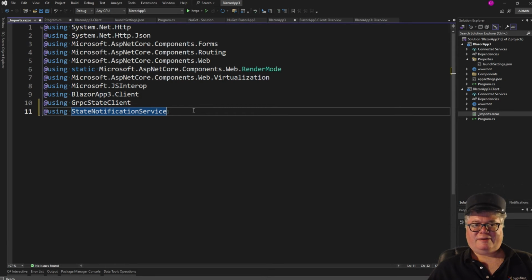So the state provider is a component. We can't use cascading parameters, so we don't have single instances that we can share. However, you do have this state notification service, and it's required on the back end. You don't have to use it yourself. The client takes care of all of that. In fact, I'm not even sure if I need this here in my imports, but I'm going to keep it there anyway. But once you see how easy this is to use, you're going to want to use it everywhere.